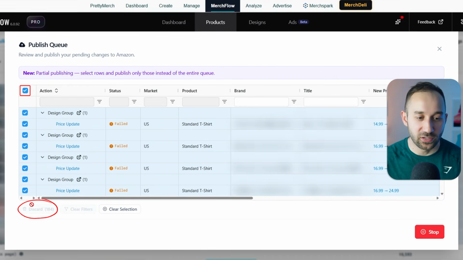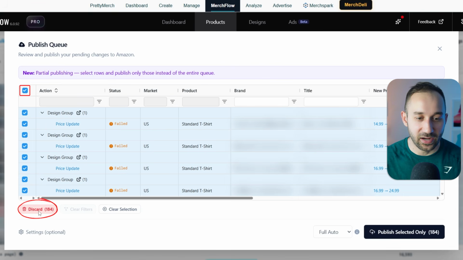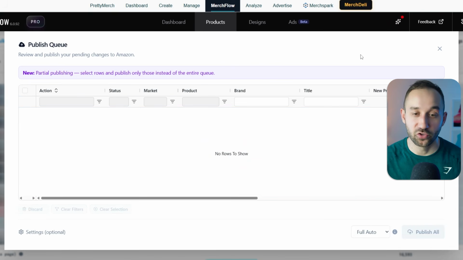When you stop this, you can also discard the queue and then essentially queue some new changes if you want to try something else. Now, I would highly recommend the $24.99 price point. You might think to yourself right now, this is way too high. No one's going to buy my shirts at that price. But Adam was thinking the exact same. When I told him about this, he was very reluctant to try $24.99, but he doesn't regret it. He's had great results with this.